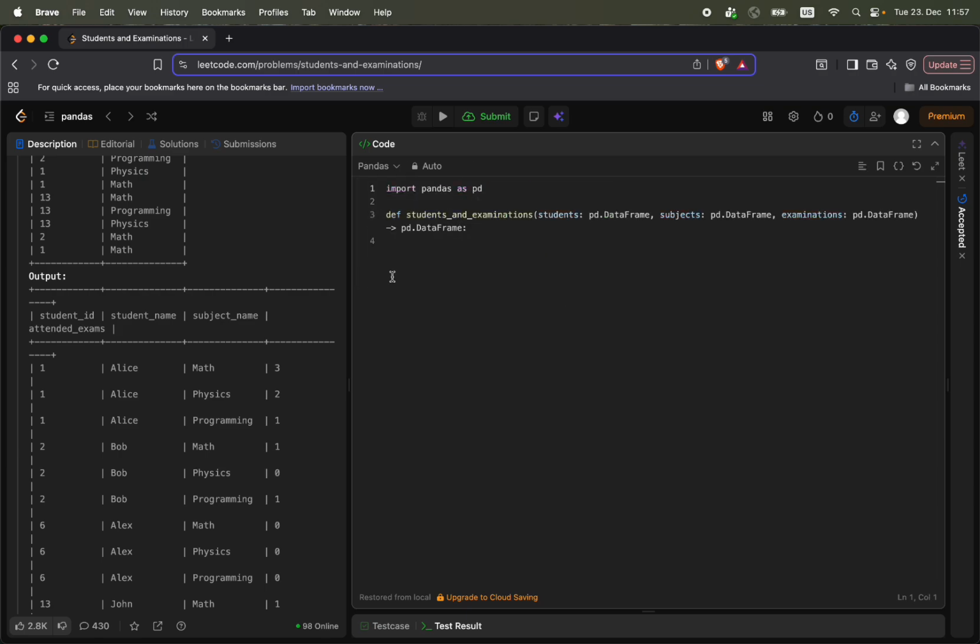Now let's move on to Pandas. In Pandas, we take the students data frame and merge it with the subjects data frame. We specify that we want to merge it with a cross join. The result we will save into the all pairs data frame.